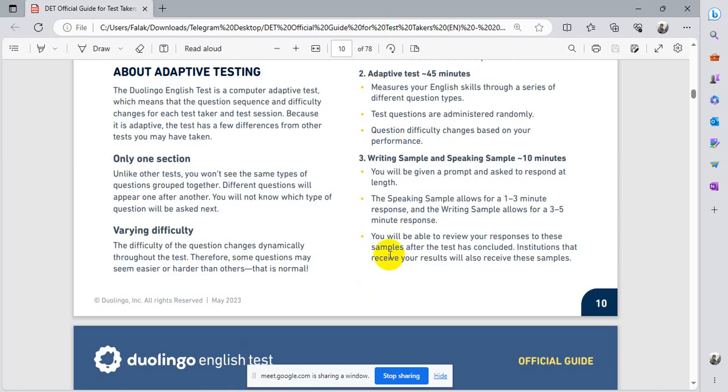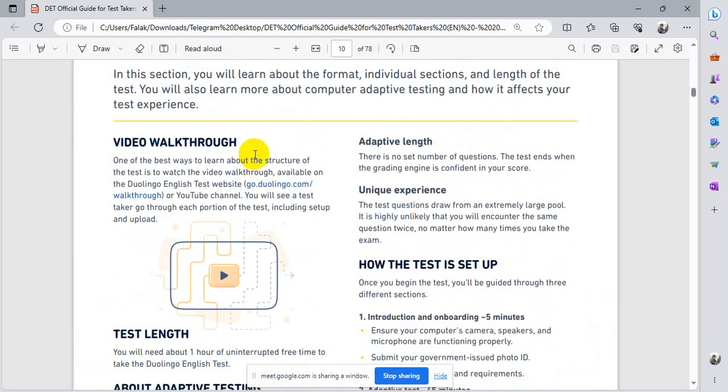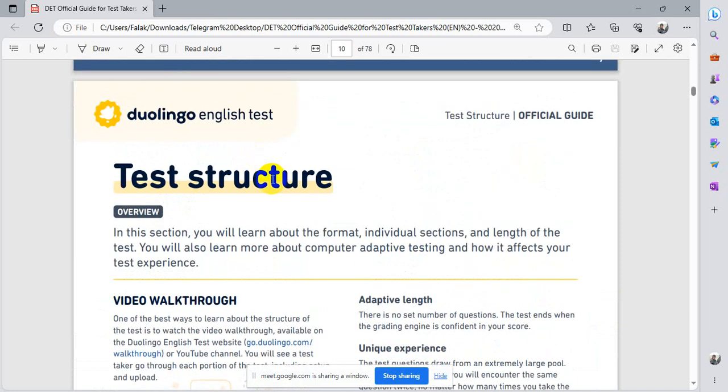So that's it. The last one says you will be able to review your response to these samples after the test has concluded. Institutions that receive your results will also receive these samples. This is something I told you before. You should understand that you can also check your responses for the writing sample and the speaking sample right after the test. So guys, this unit is also done, the unit on test structure.